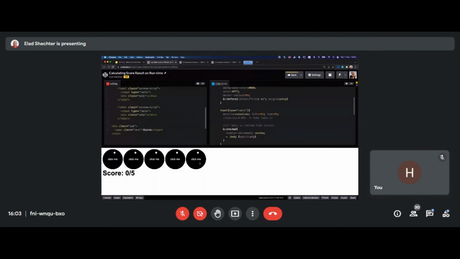Let's see that it really works. I'm clicking on those coronavirus, they disappear. You can even see the radio button is being checked. And in this way, you are creating a pure CSS score in a pure CSS game. Nice. But let's continue to our next trick.